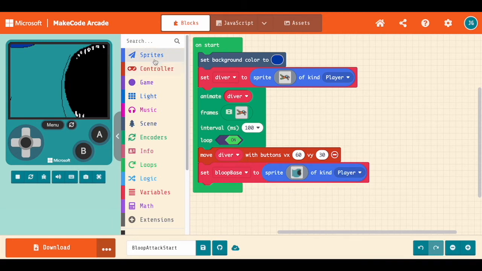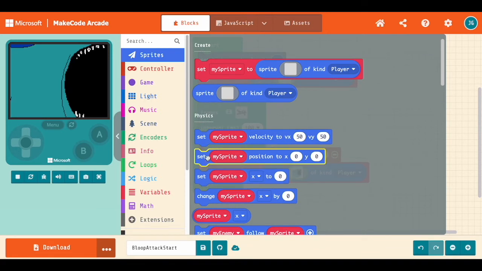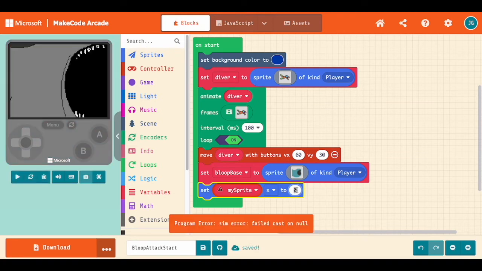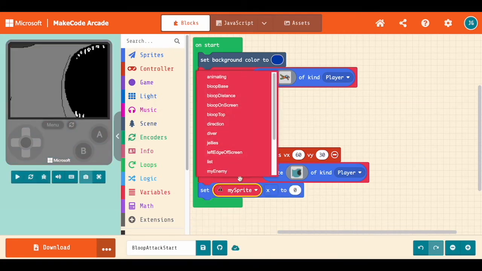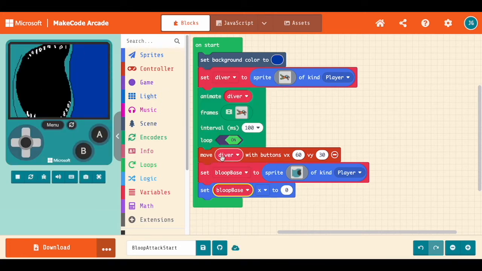So what I want to do is set the position of the Bloop. And I do that with this block: set my sprite X to 0. So we're going to adjust this to a negative value. We have to remember to change the name to Bloop base. All right, Bloop base. Okay, so that's a good start.